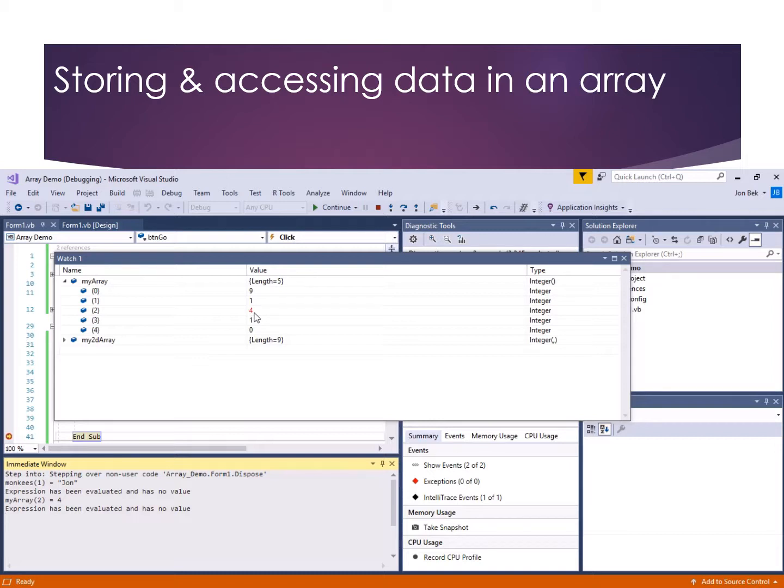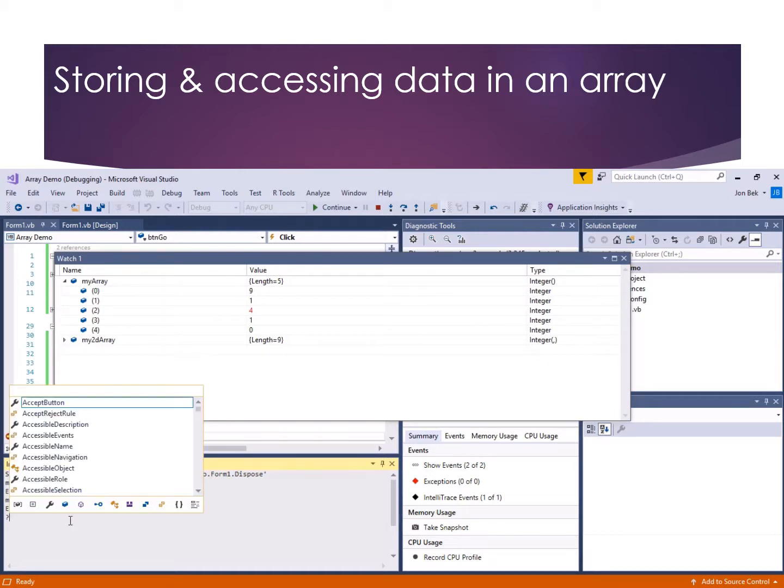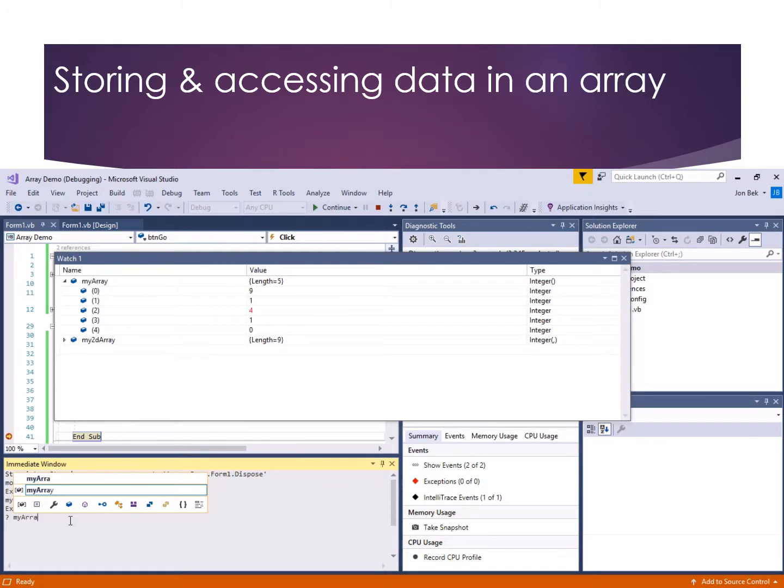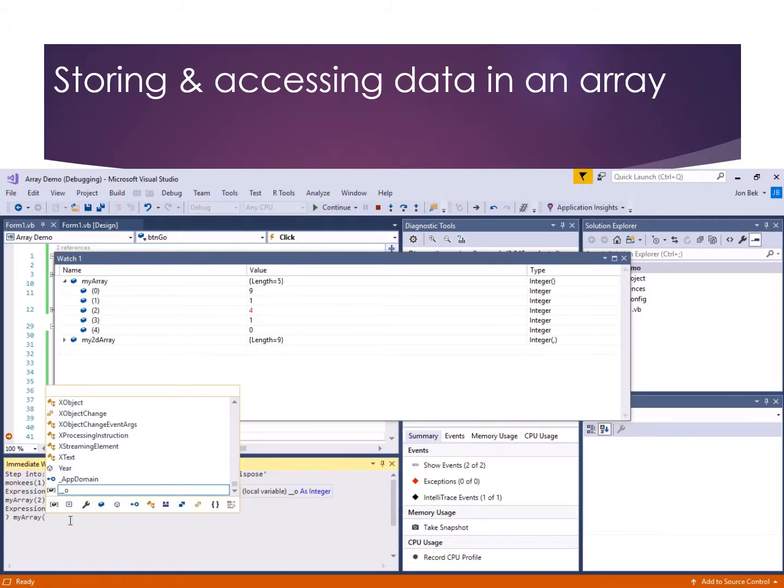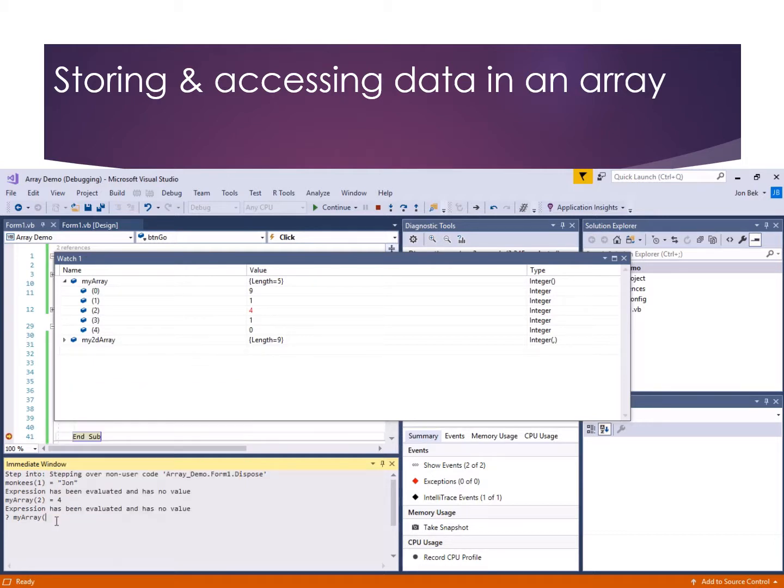Okay, and so if we wanted to get data out of this, if we wanted to say what is the value of the third element, I could say, and in the immediate window the question mark means print, I could say print my array. And which one did we want? I've forgotten. So let's say we want to output the value of index 3. We say index 3, and it says the value is 1. Is that correct? Well, yes, it was.